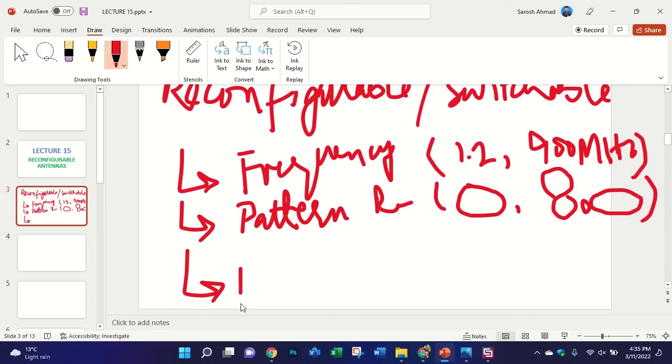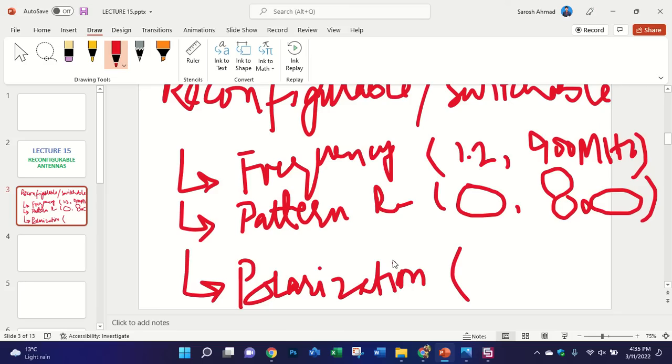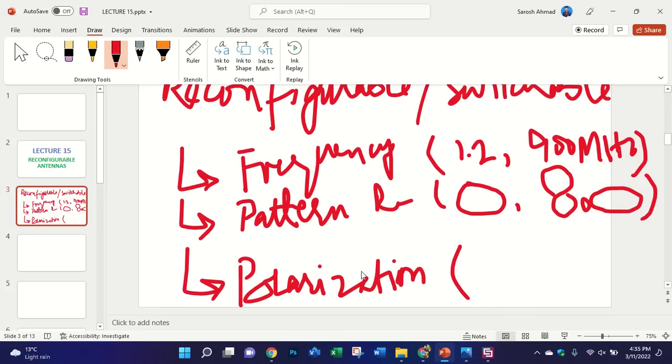The other one is polarization reconfigurable antenna. In this case, suppose your switch is on, your antenna is working as a circularly polarized (CP) antenna. If your switch is off, then it is working as a linearly polarized antenna. So we have three cases.